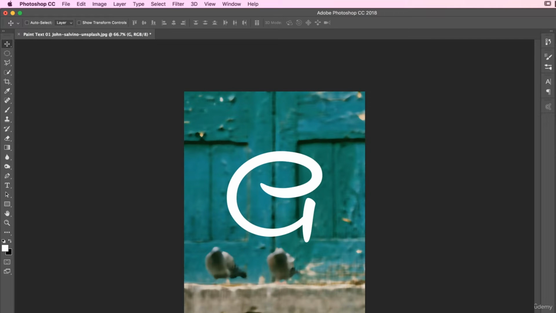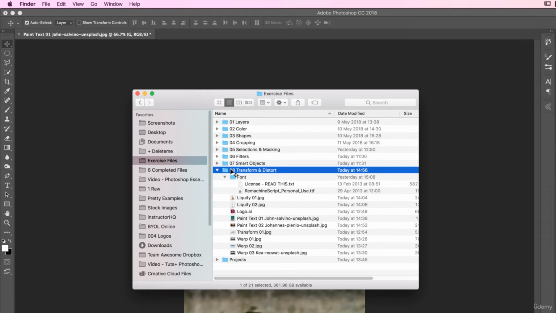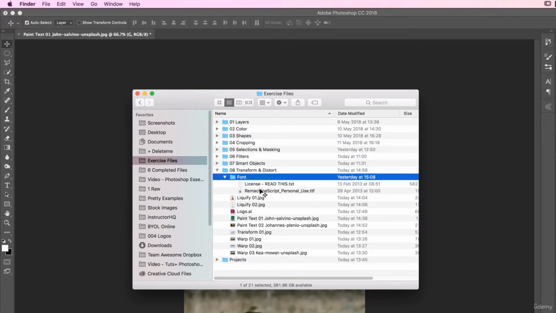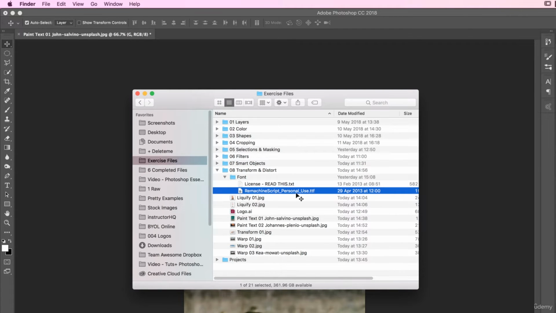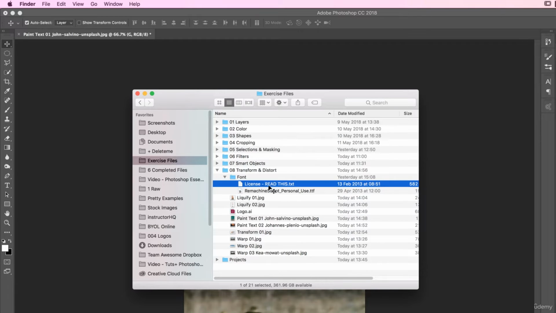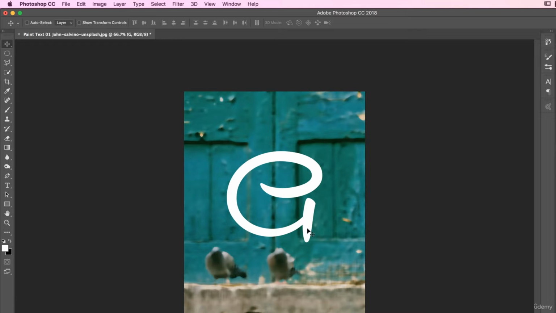Now Remachine is a font that I've included in your exercise files. Here it is, in 08 transform under font. It's a font by Mans Greback and it's for personal use only. If you want to use this font for commercial use, read the license, download it, pay for it. It's a pretty awesome font. I like it because it's got a kind of a swirl to it.